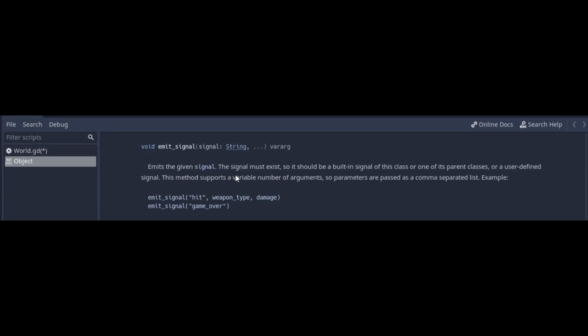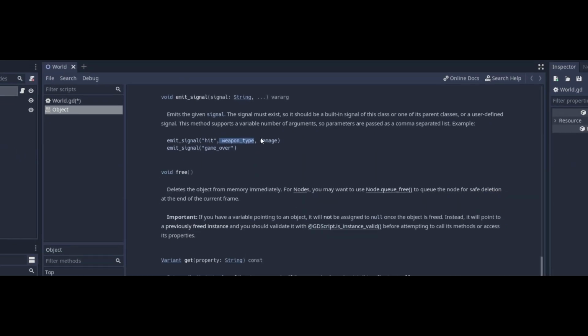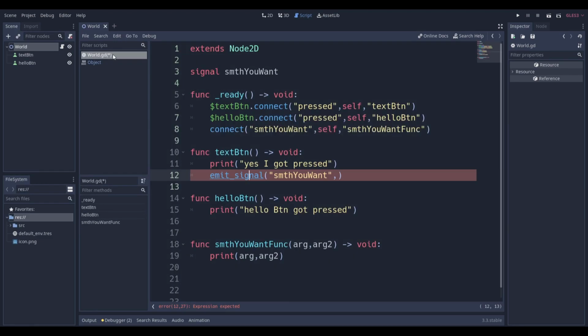So let's break that down. It can support any number of arguments, so any number of pieces of data that we can pass in. As you can see over here, we have emit signal. It will emit the signal hit, and then it will send out these 2 pieces of data, like what weapon type hit me, so you could change the animation, and then how much damage did that enemy get. We can do something similar just by passing in some string, like hello and something else, like I don't know, blah blah blah.